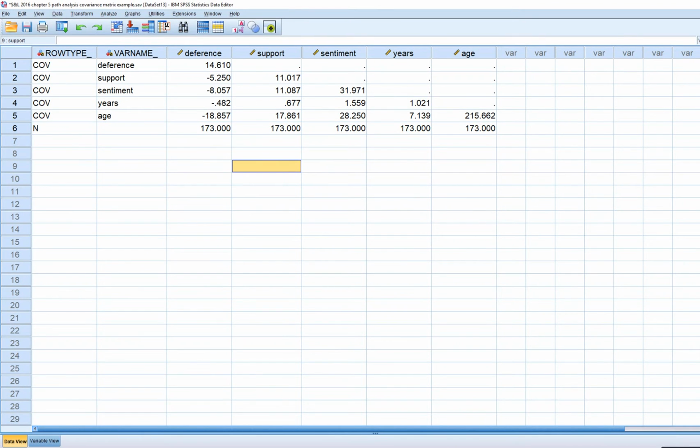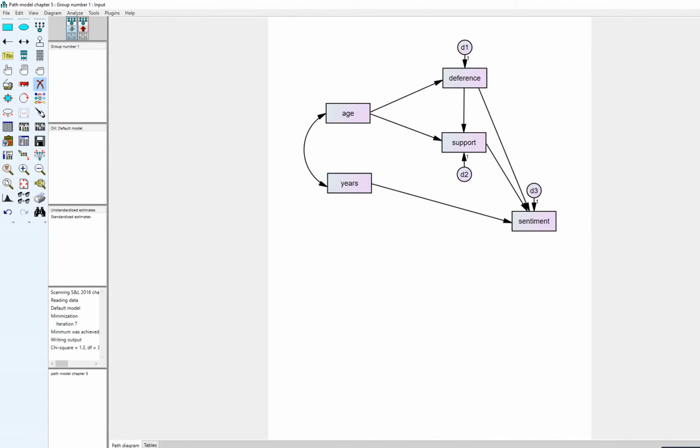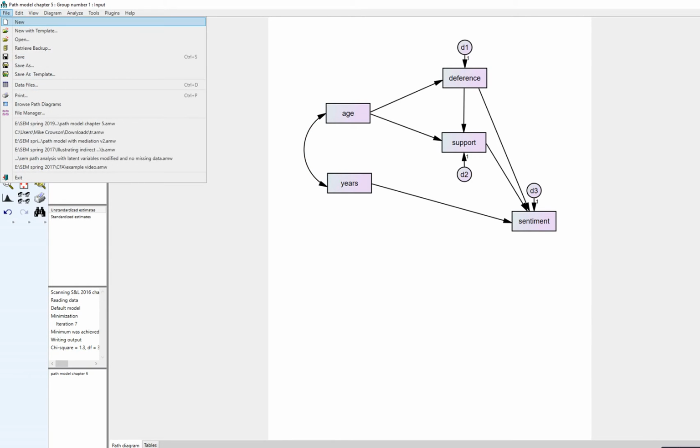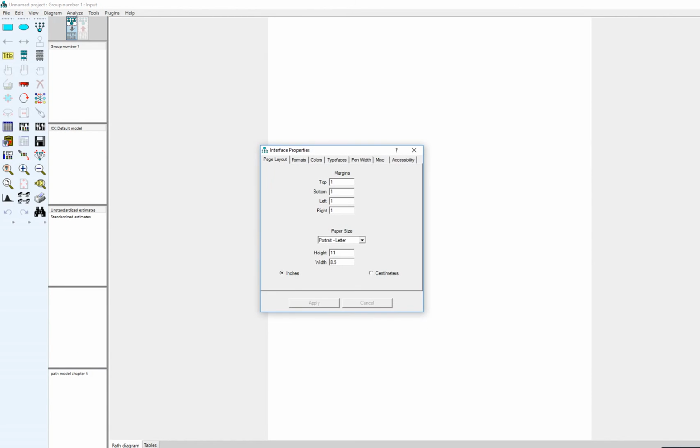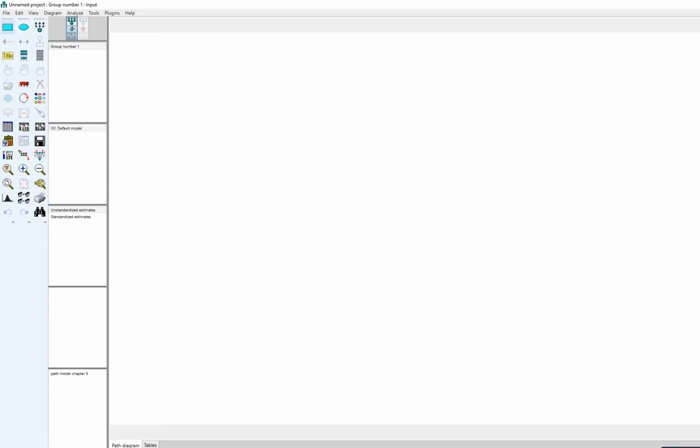So all we have to do is draw out the model and input the data. This is the basic model right here, but I'll quickly redraw it just to provide that demonstration. I'm going to change the interface a little bit. I went up to view interface properties and paper size. I'm going to make it a little bit larger, change it to legal, and hit apply. Then we click on the rectangle and draw one right here, and then I can use the copier and click and drag.